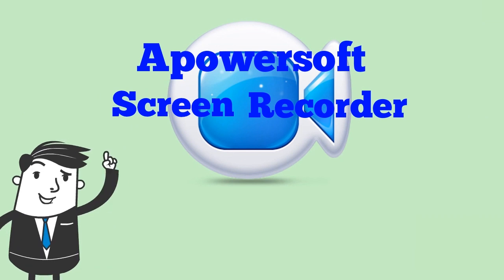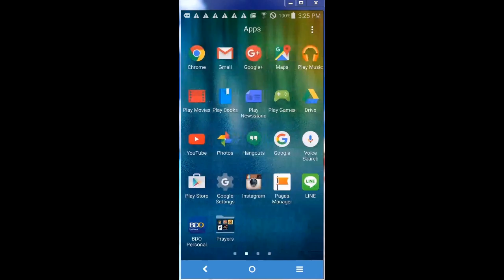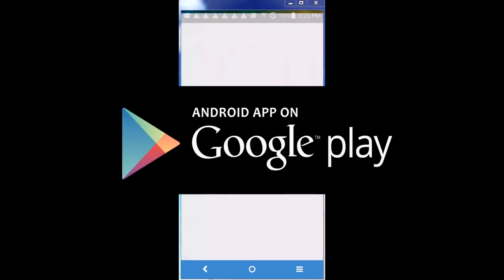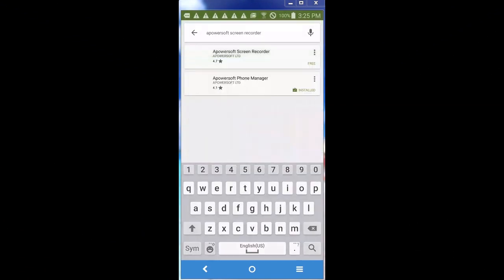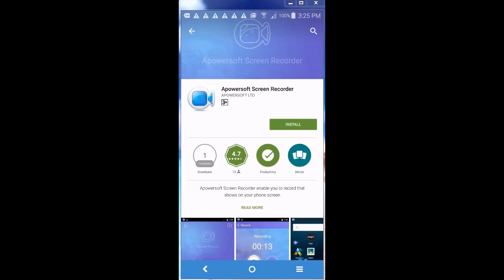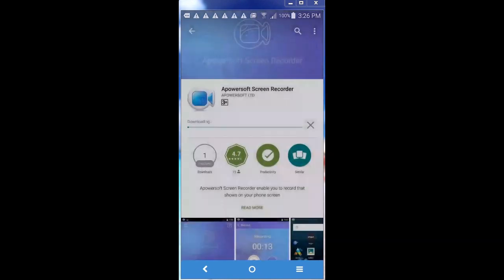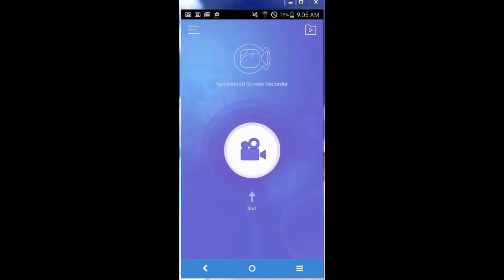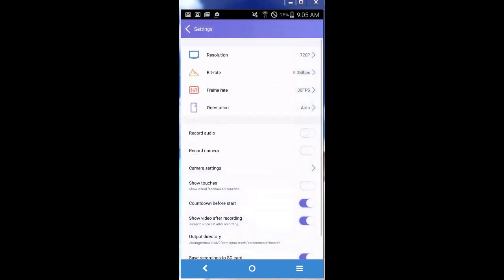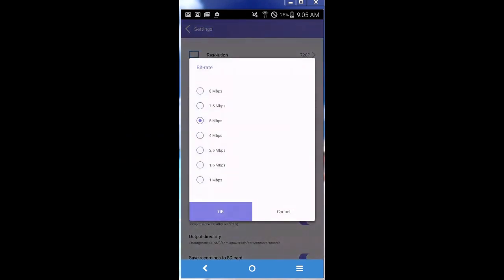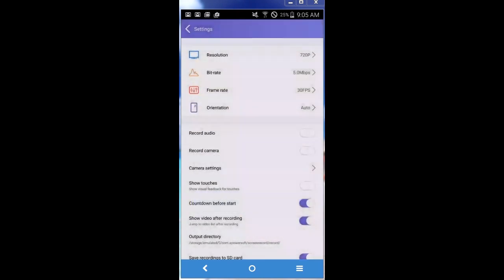screen recorder. To use this app, simply go to Google Play Store, look for a Powersoft screen recorder and install. Next, go to Settings to set the resolution, bitrate, frame rate, etc.